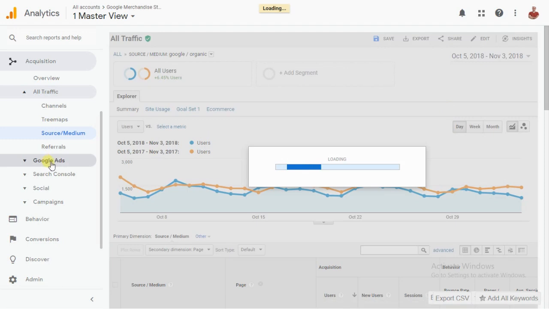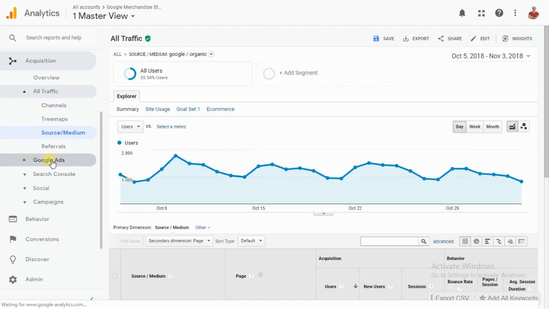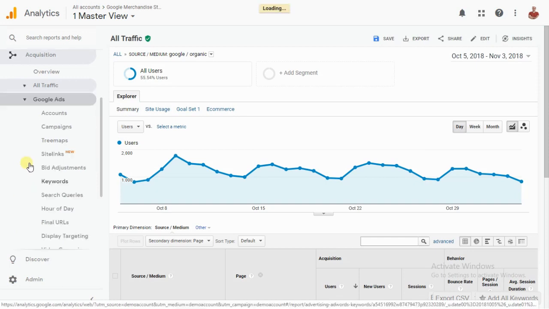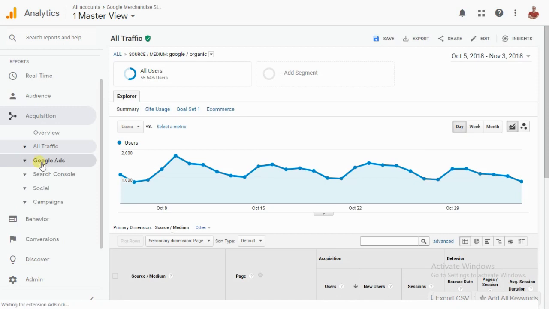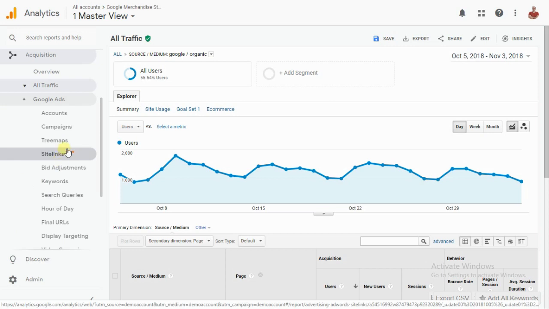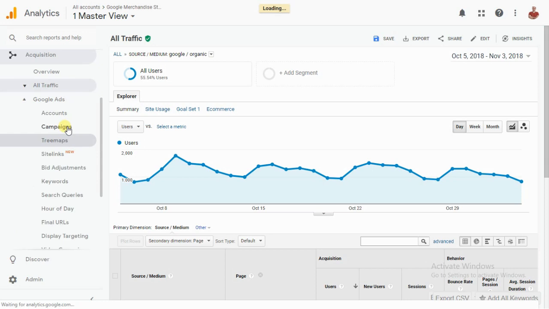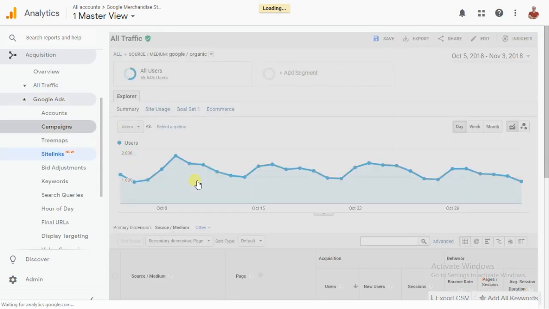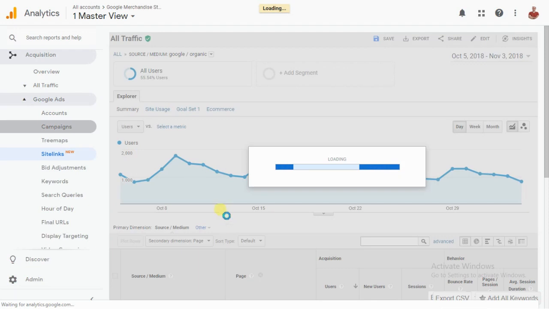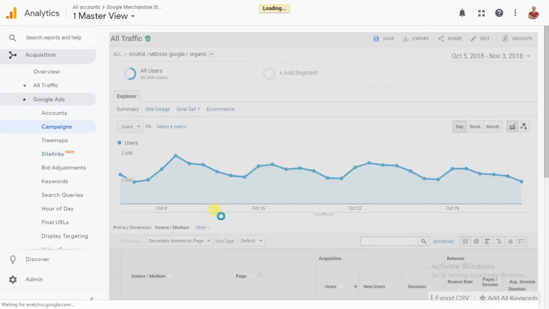Now I want to show you this Google Ads here, and actually this is very helpful, especially if you have Google Ads running. You can see the keywords, you can see how the campaigns are performing, and you may be asking yourself why do you need this, because you actually have it in your Google AdWords account. But the difference here, let's say if we go to campaigns, we can see all the campaigns that are running for the website and what they bring.